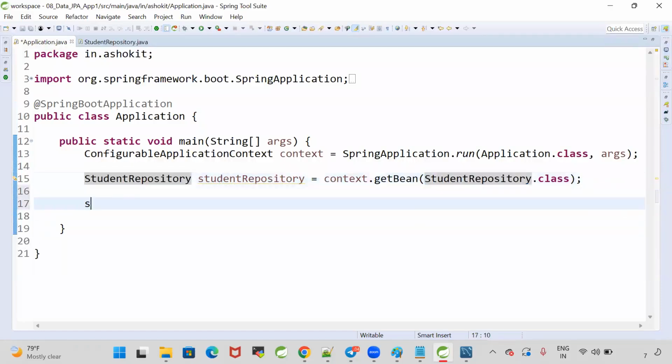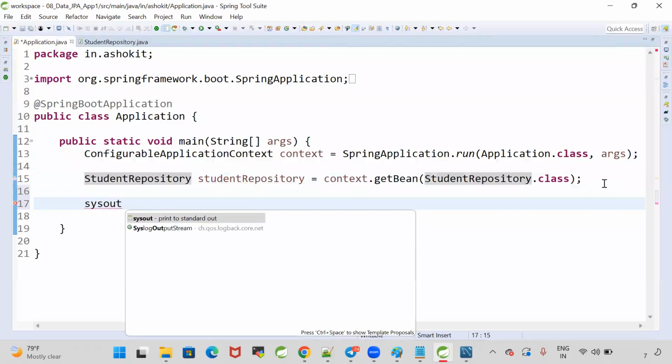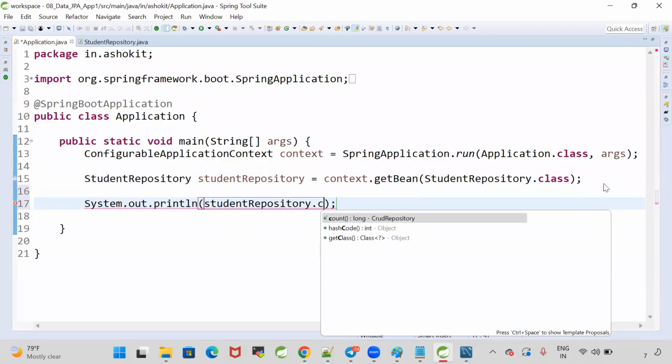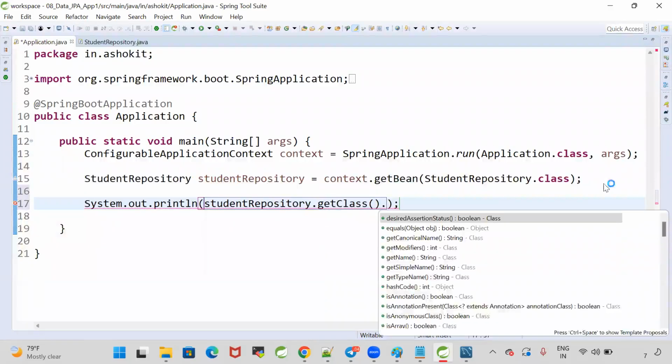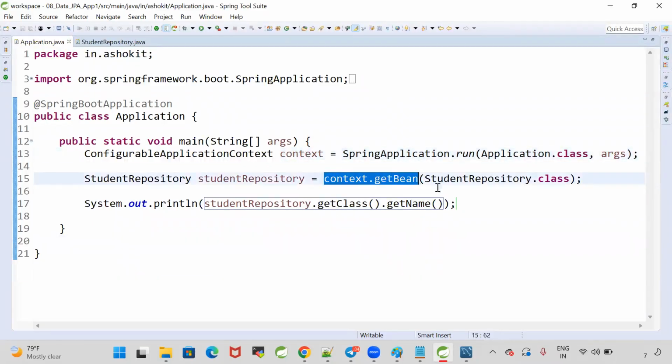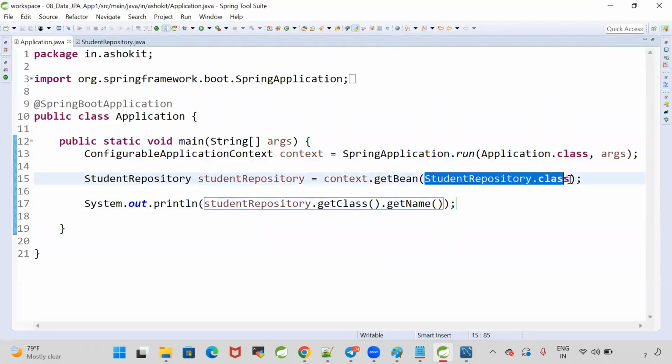Let's see that. System.out.println. Are we getting the StudentRepository object or the implementation class object? We can check that. Okay. Now I'm storing the run method return type into a variable of type ConfigurableApplicationContext. Then I'm writing context.getBean, giving StudentRepository.class.